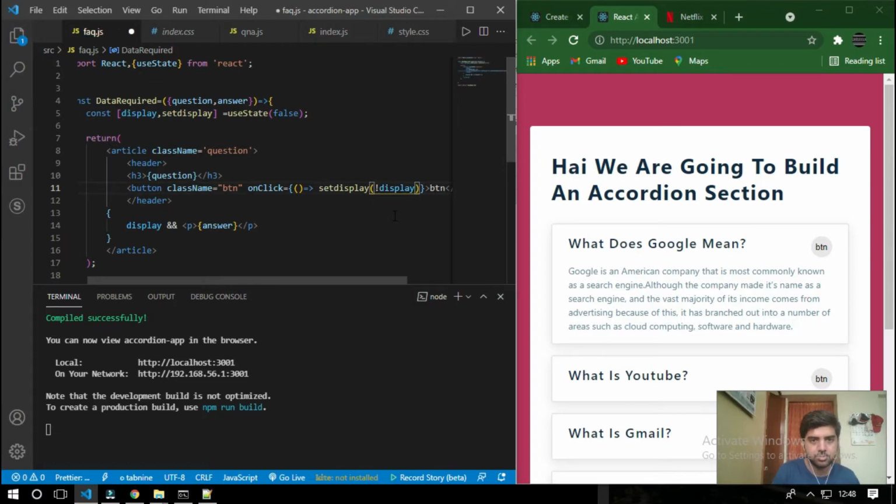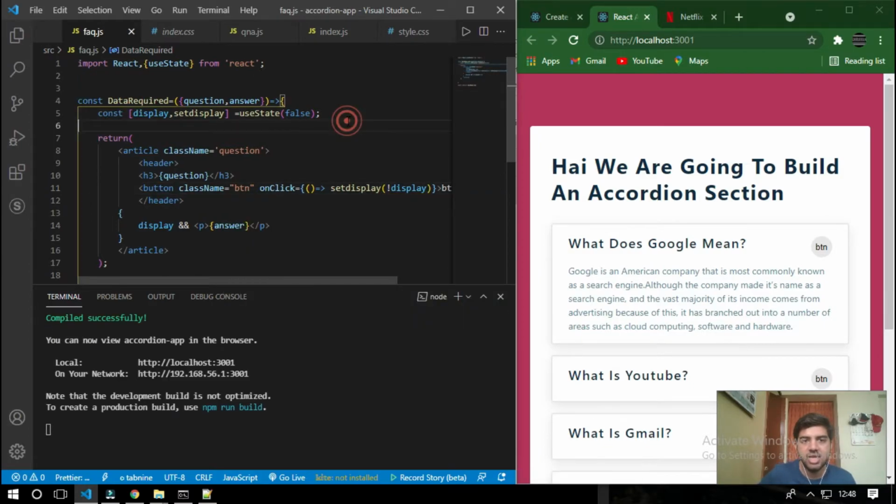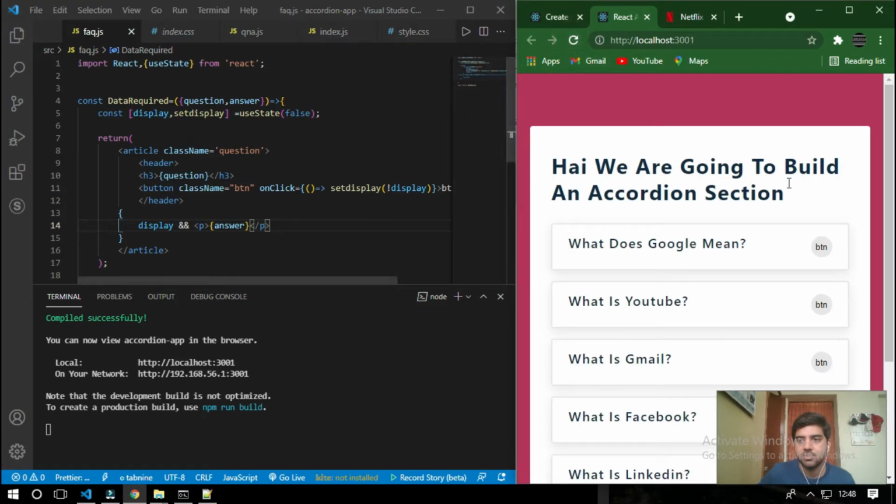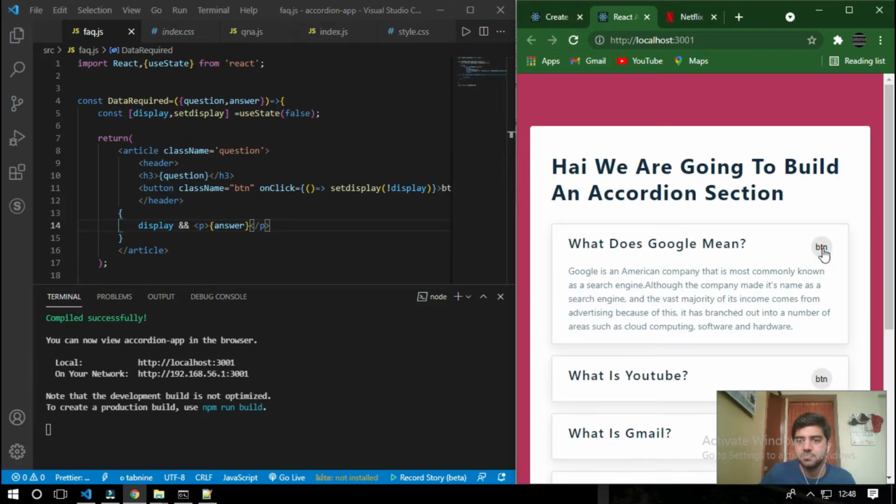Okay, if I negate the display, what happens is, if the display value is true, it will make it false, so that the paragraph is not displayed. If the display value is false, it will make it true, making the display of paragraph. If I just click this, you can see the paragraph.